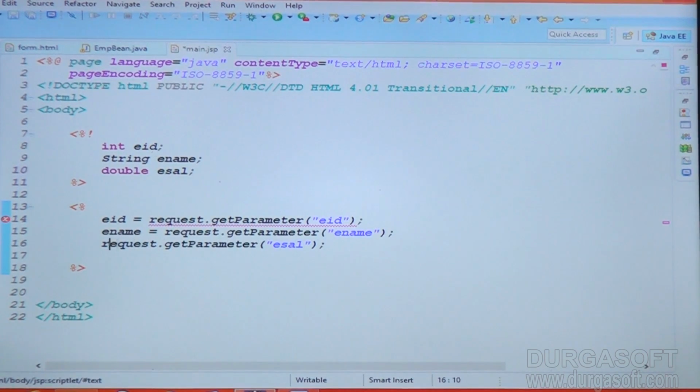Employee salary here. So please store the salary also. String employeeSalary. Total how many values have I taken here? Three values. Why is it showing an error message? Type mismatch. Request.getParameter of ename, so ename variable string, double. Good.